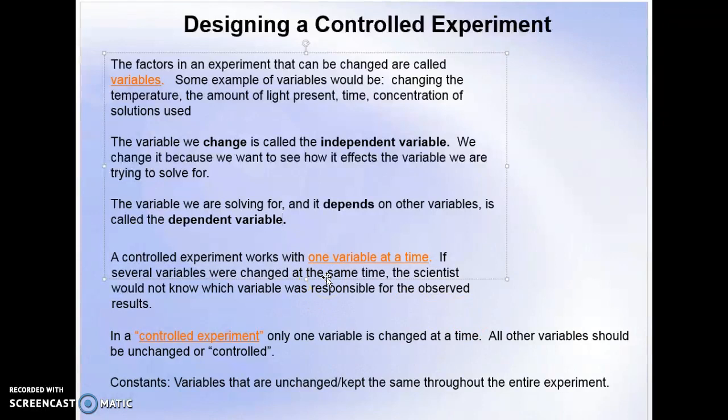Going back to my bounce height example, if I drop one bouncy ball from 1 meter, and then I go up to 1.5 or 2 meters and drop a completely different bouncy ball, what happened? Did the bounce height go up? Yeah. Well, was it because of the ball or because of how high I dropped it? You can see how the results can vary just by changing multiple things. We only want to change one thing. Everything else we want to keep the same.